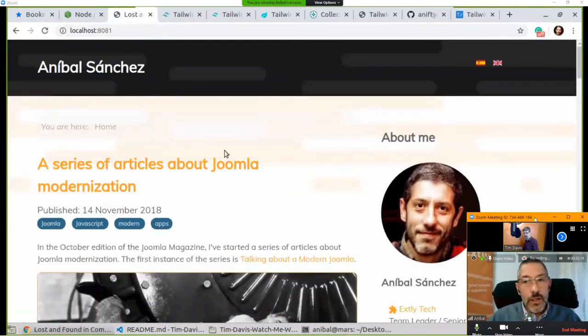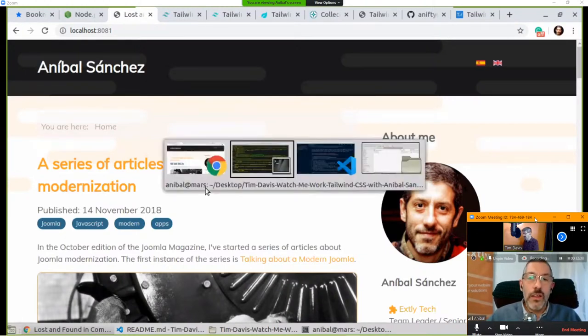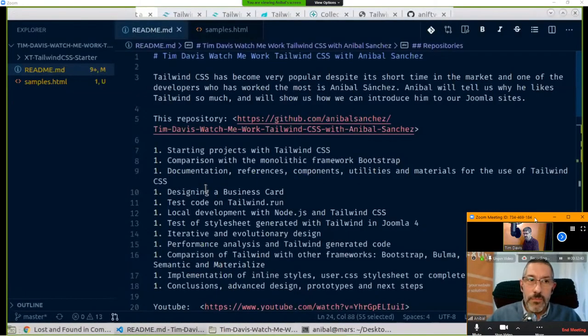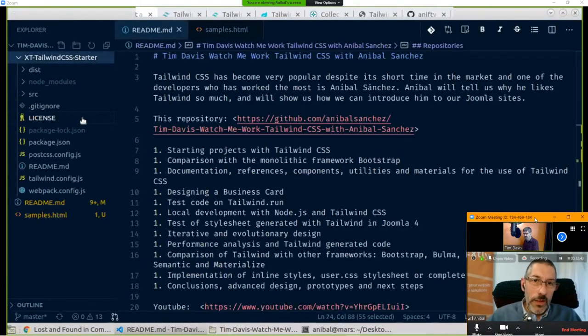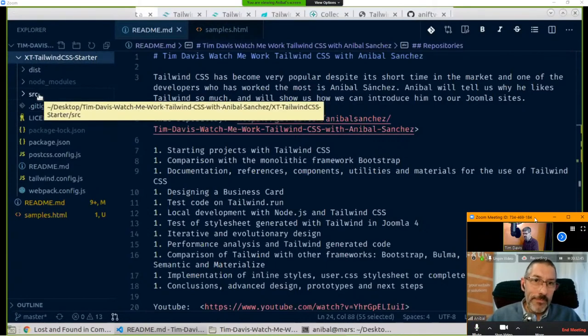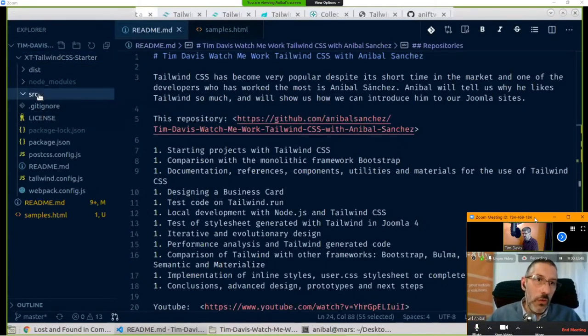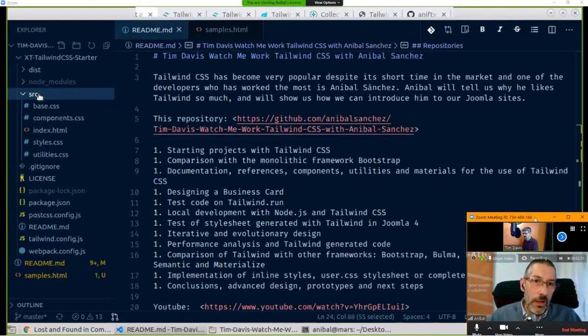Here's a question from chat. Can you use Notepad++ for this? Can you use what? Notepad++. It's a text editor. You mean the editor? Yes, I always use Visual Studio Code. Okay. You can edit these files with another editor.